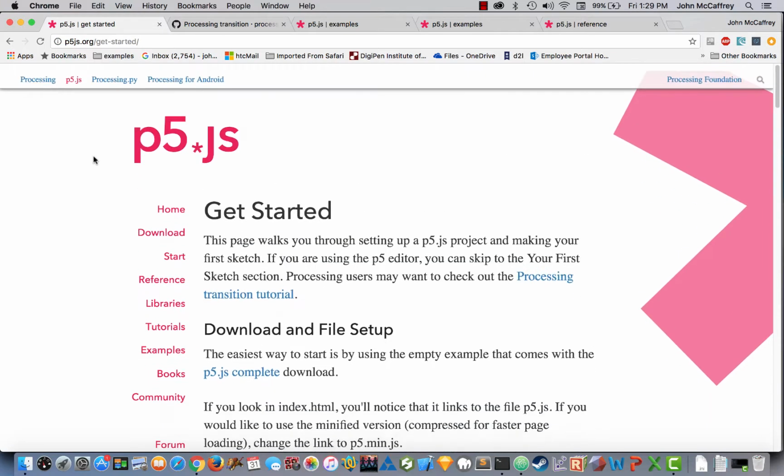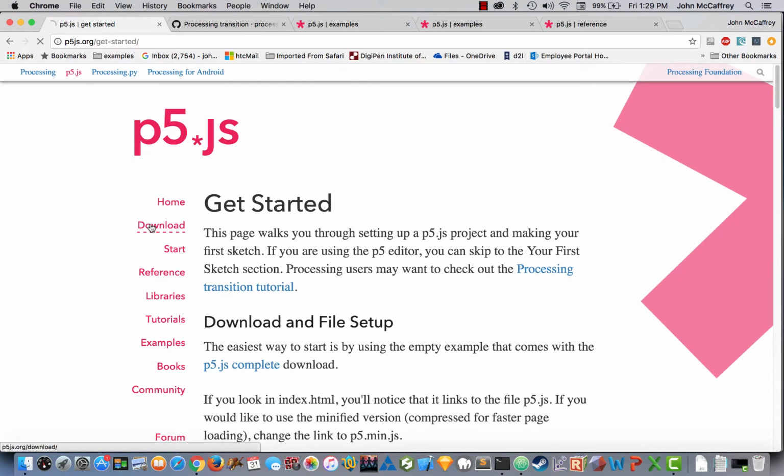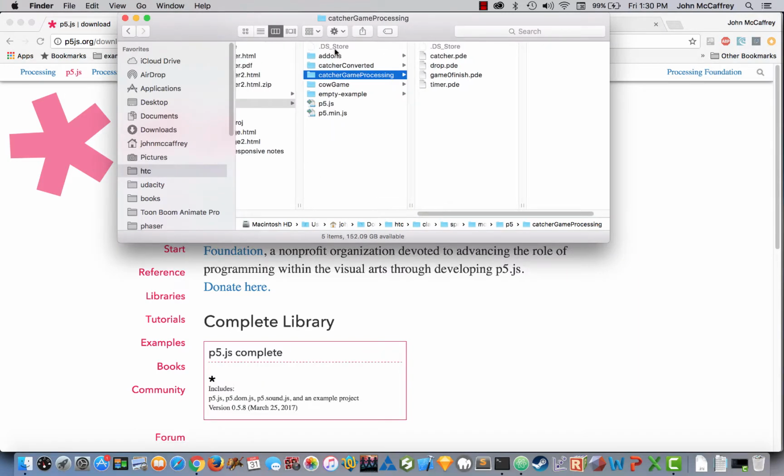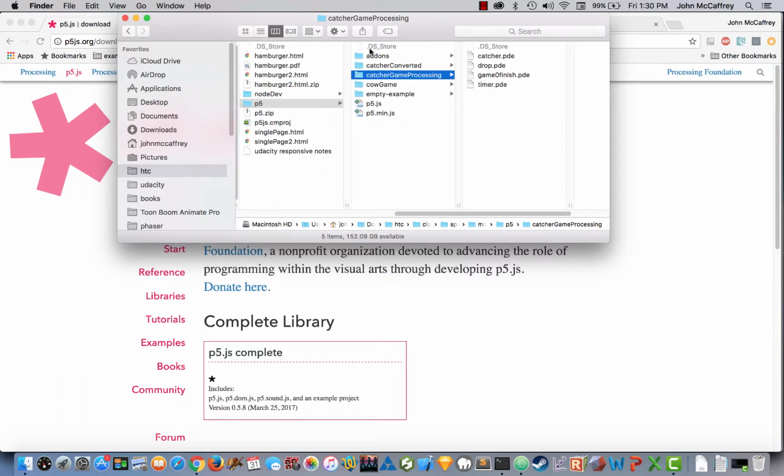What we need to do is download the files from the website. On the main page, we will see where we can download the files, and what is useful is to download p5.js complete. Clicking on that and downloading it gives me the p5 folder. Now I have previously downloaded this, and within that we have the minified JavaScript, the p5.js where it has not been minified, and the empty example.